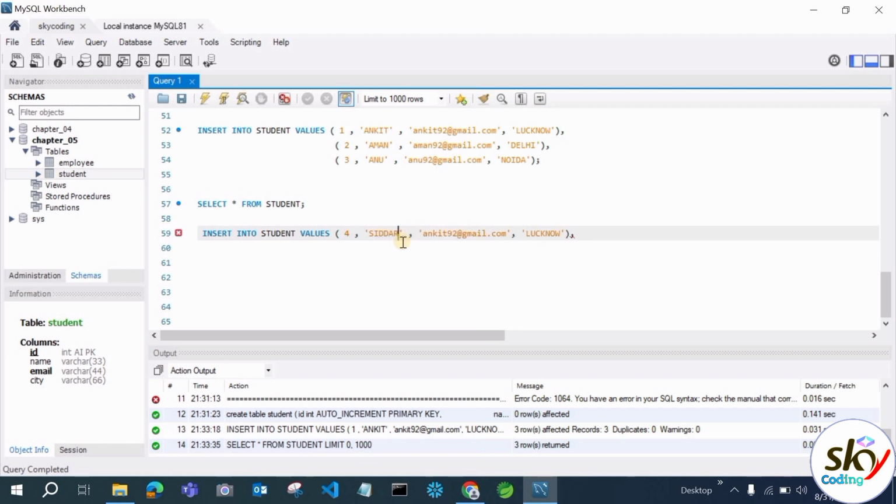Let's put the email as it is, the same email, and let's change the location to Bangalore. Let's insert one more row. The comma is already there, so let's paste here.